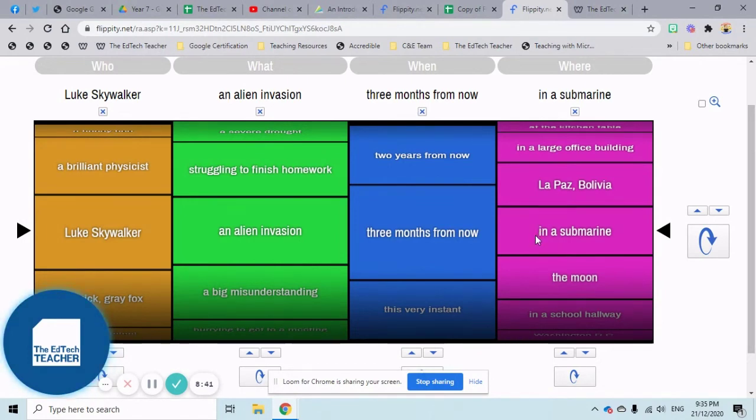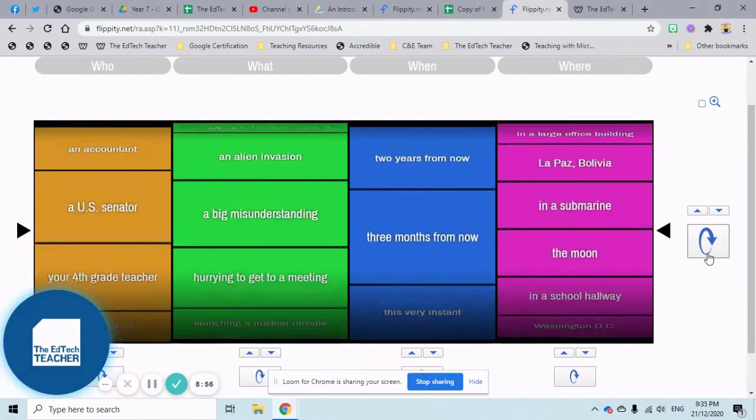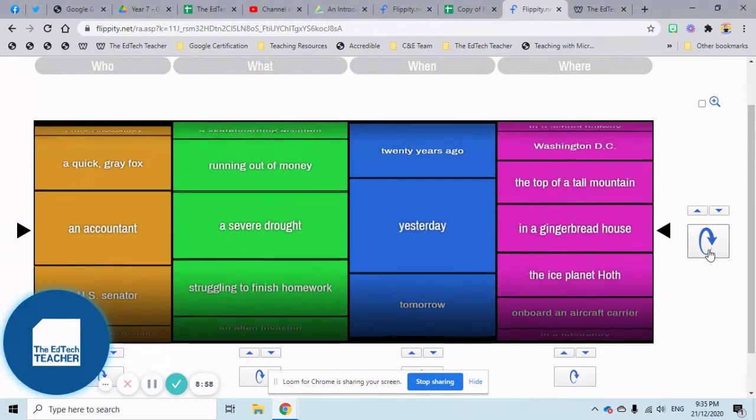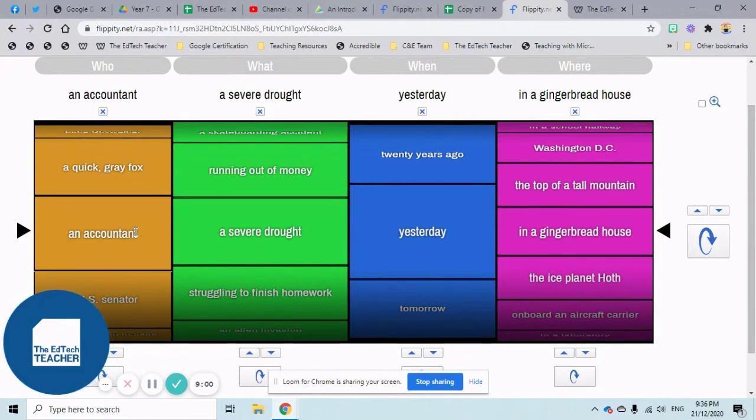How great would that be to get the students to write something creative, something interesting, informative, persuasive, using all of these different components. So we've got the who, the what, the when, and the where. How cool is that? Really exciting, really fun, something a little bit different. So we've got an accountant, a severe drought yesterday, and a gingerbread house. What's going to happen? Get the students to create something really creative using Flippity.